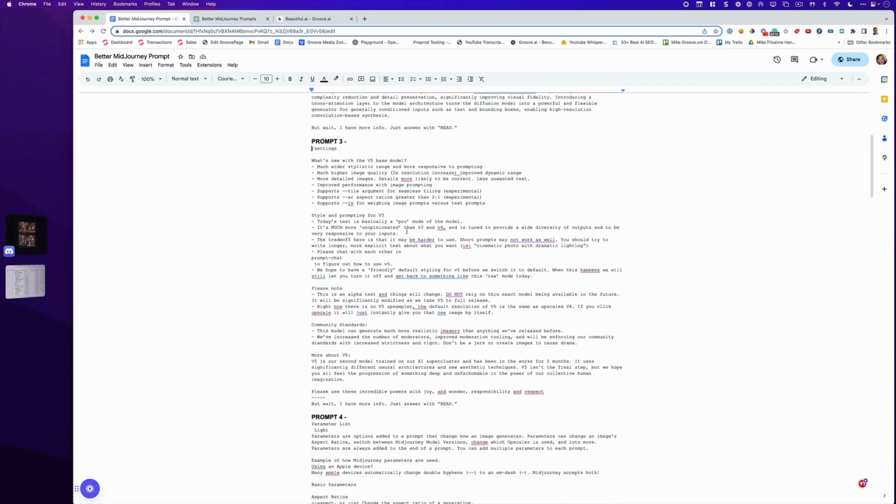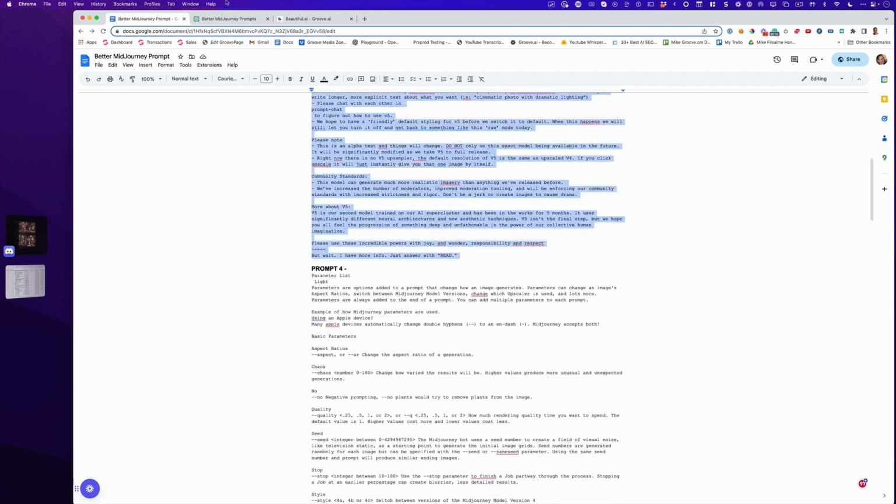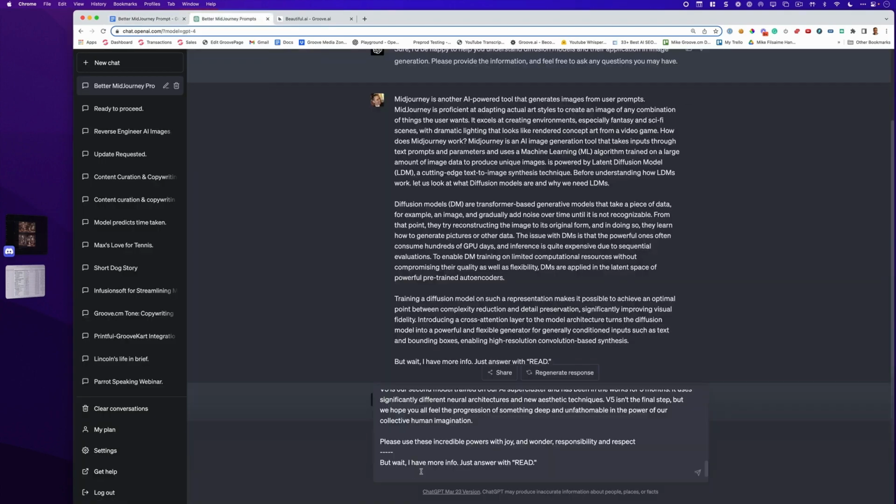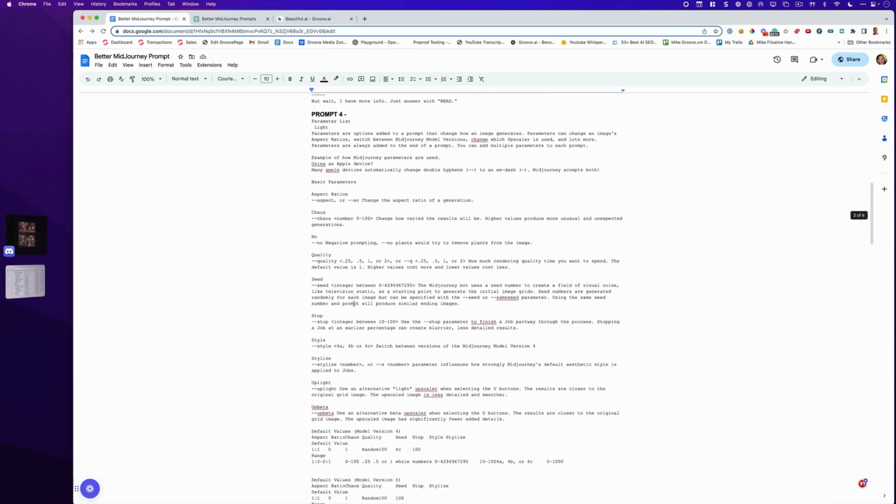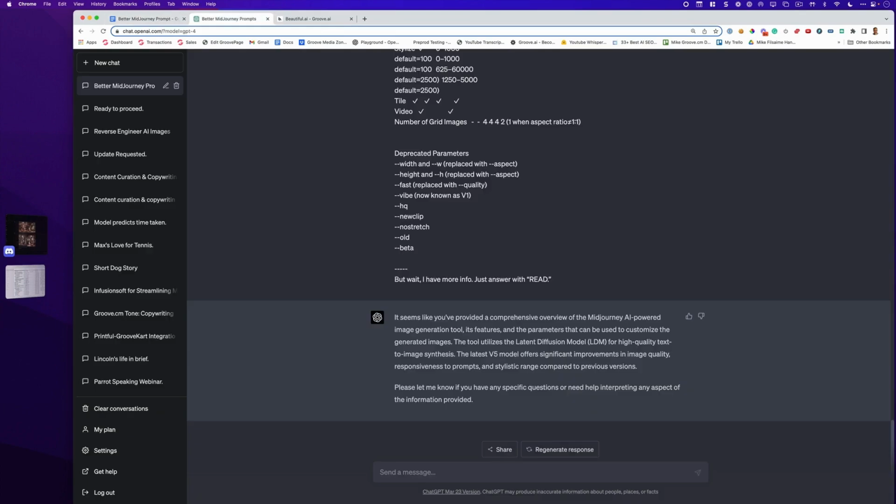So we're just going to go to the next one here. I'm simply going to paste this in here like that. We're going to continue with this. And now we're going to do the next one. Basically what we're doing is I went to MidJourney and I got all of the rules. I'm teaching ChatGPT how MidJourney works. This is like magic. So let's continue.